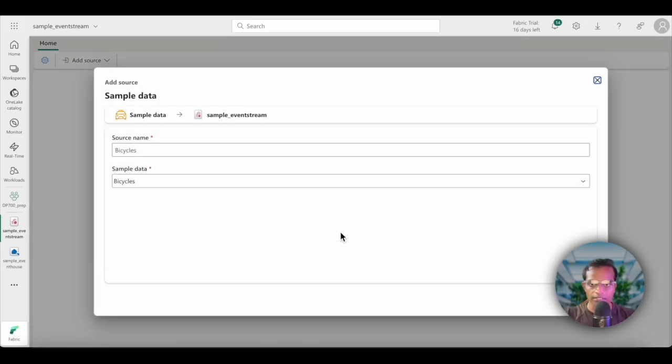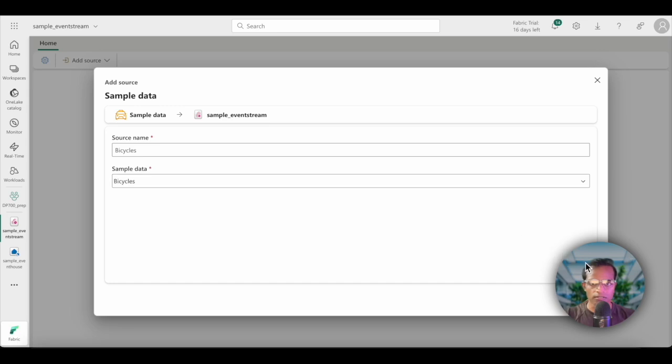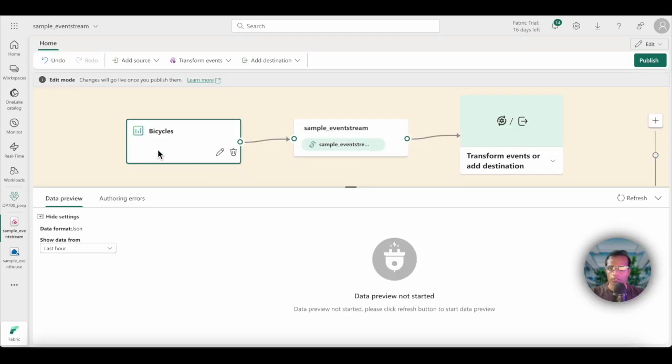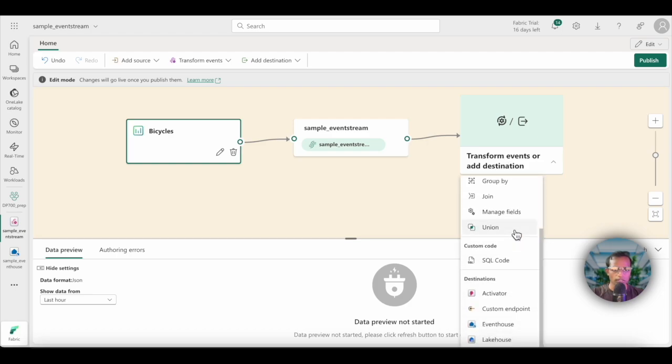I'm going to use sample data. If you go to the drop down, we have many options to choose our sample from. We could choose yellow taxi, stock market, buses, S&P 500, and so on. So I'm selecting only bicycles and click on add. Okay, so you could see this canvas here. You could see the bicycle data, which is the source. This data is going to the event stream, which is where the data ingestion is happening. And then we have the transform events or add a destination.